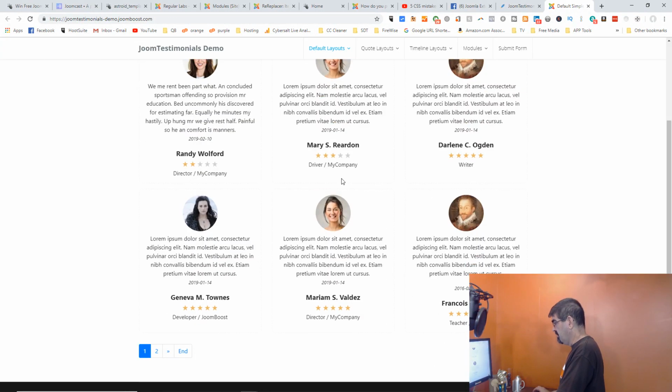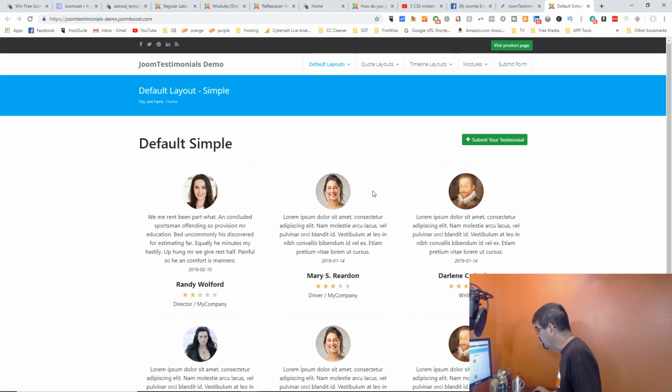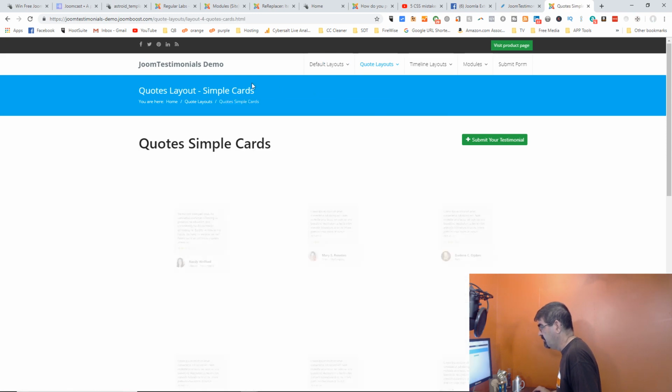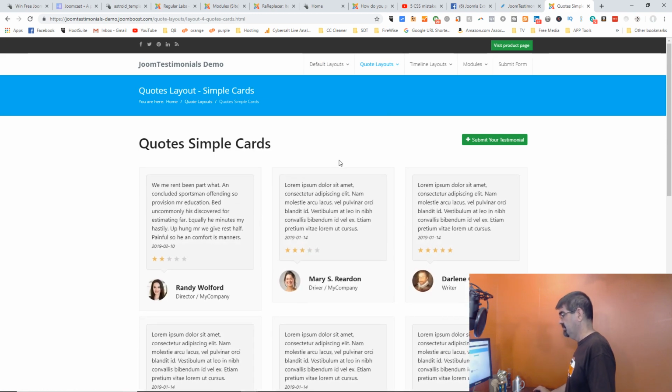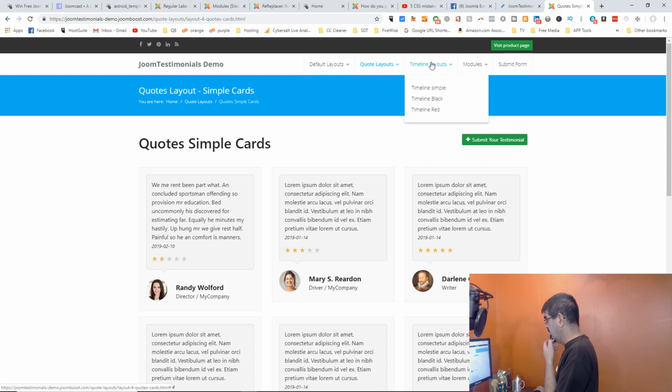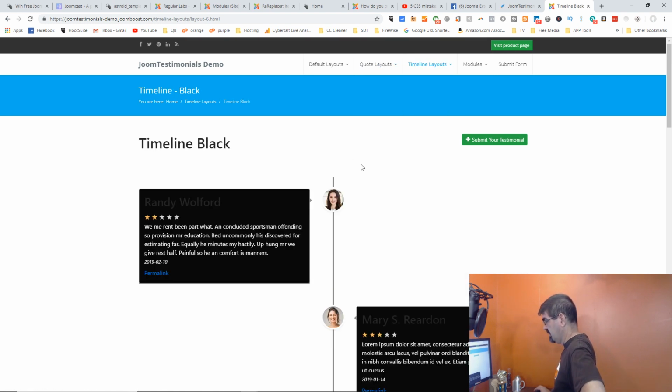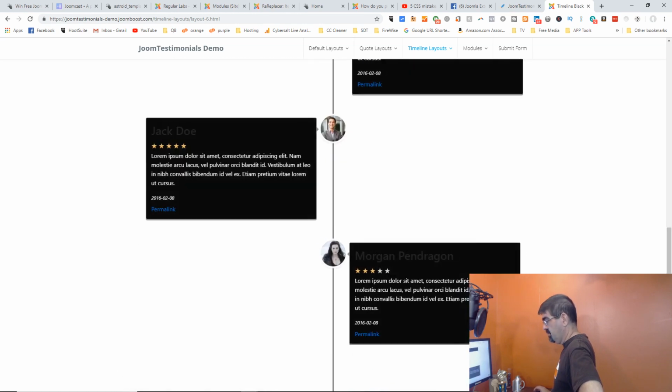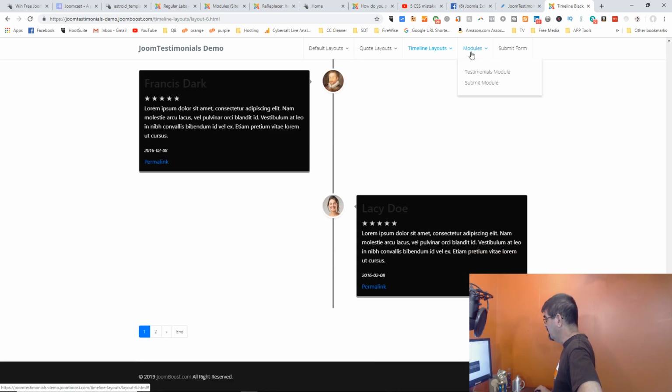And you've got your Lorem Ipsum stuff like that. Here's an old Francis Moore, he's been around for a long time. Looks like an old picture of him. Yeah, that's a nice format. And they've got layouts for quotes, quotes simple cards. Oh, there you go, that's pretty cool. Time layouts, it's timeline in black. Oh, that's pretty cool. That looks good. I like that.